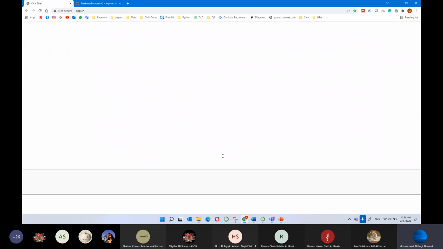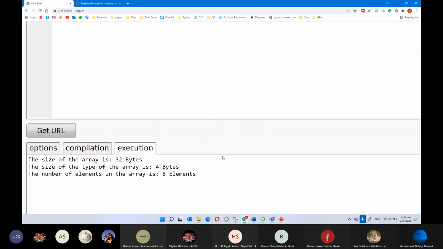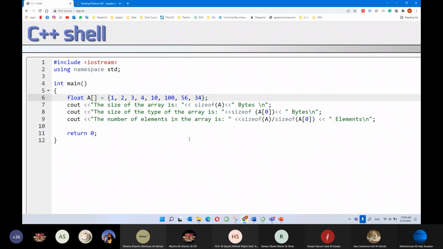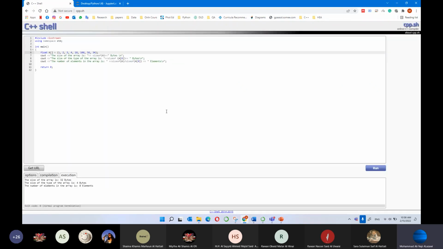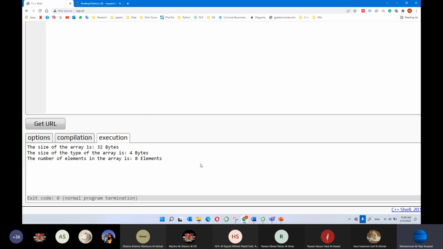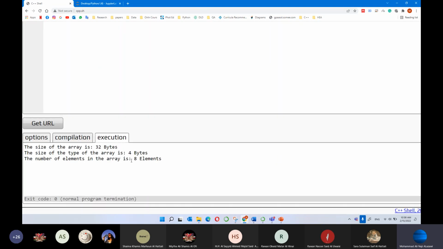All right, so this is what we got. The size of the array is 32, the size, then I have 8 elements. Now, if I change the type to float, again, I think the float also is 4 bytes. Also, I have 8 elements.